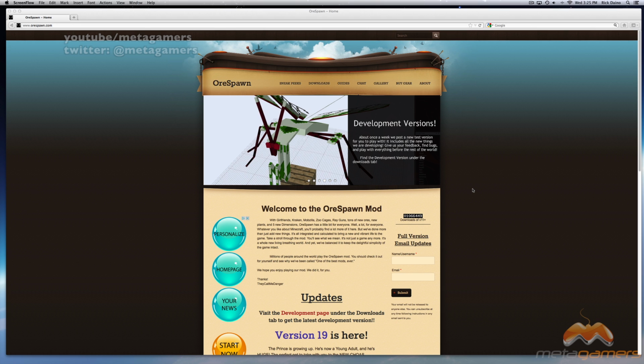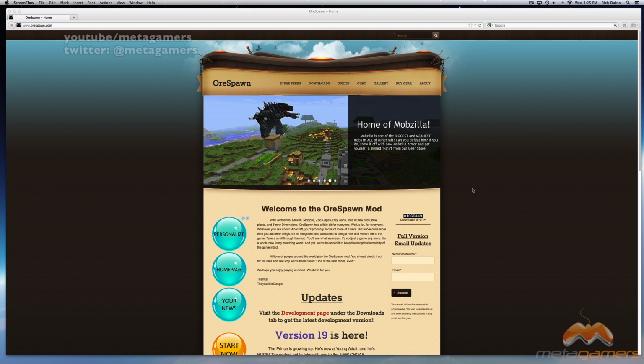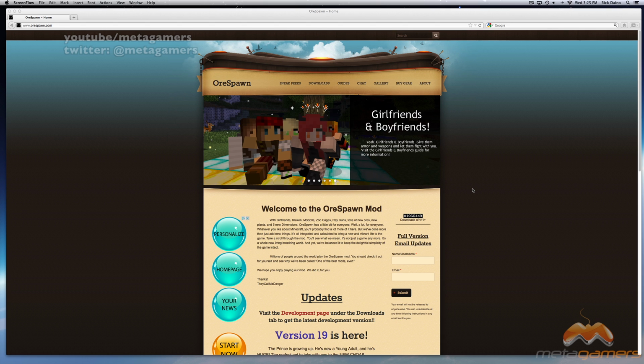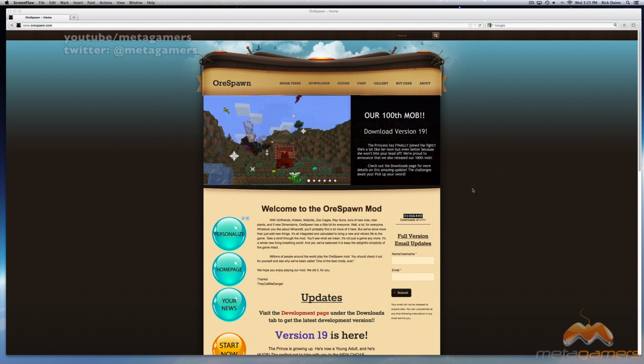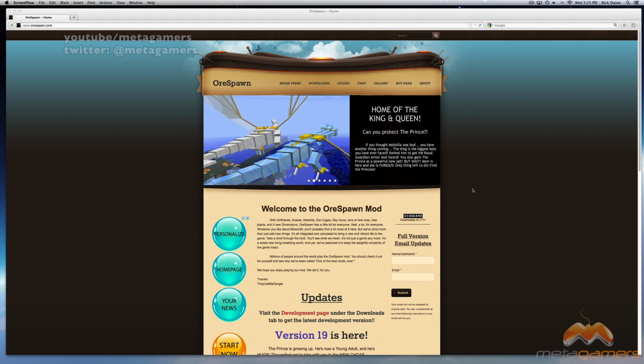Today I'm only going to talk about Forge, and then I'm going to show you how to download what's called the OreSpawn mod, because this is a pretty popular one. It's very large, and as you see the webpage here kind of cycling through, it adds a lot of different elements of gameplay to Minecraft with a lot of new creatures and things like that. My kids are absolutely loving this mod.